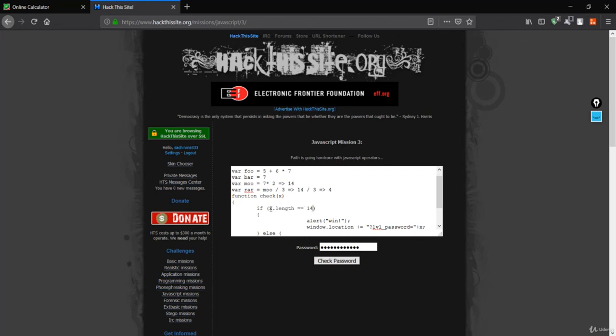So what this function is doing is it is taking our password, which is the field over here, and it is checking for that length. If that length is 14, it will give the alert. It will change our URL to this label password with the new password here with the length of 14. If the password length is anything other than 14, it will give us an alert of false.